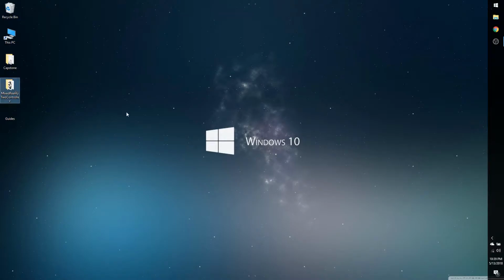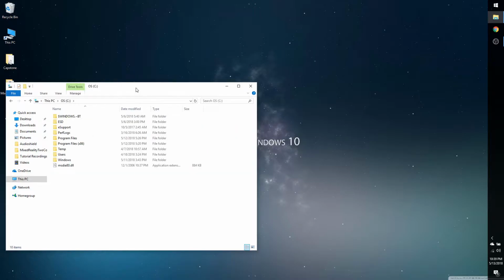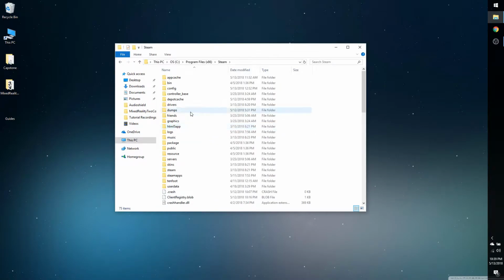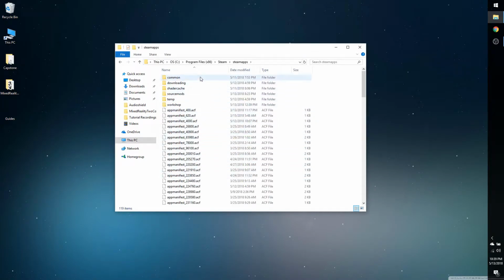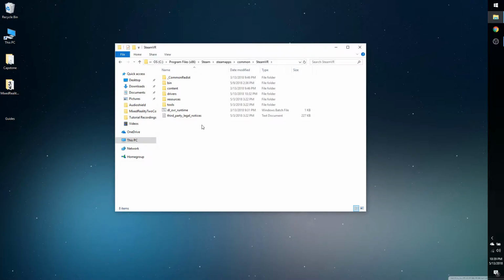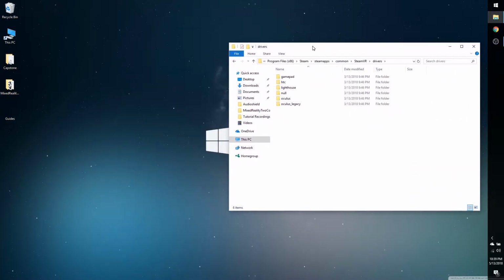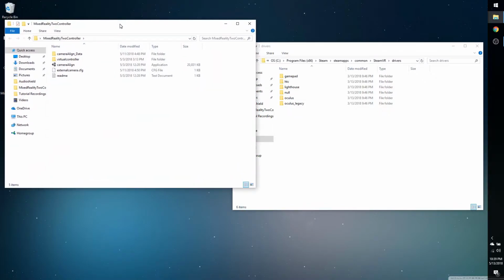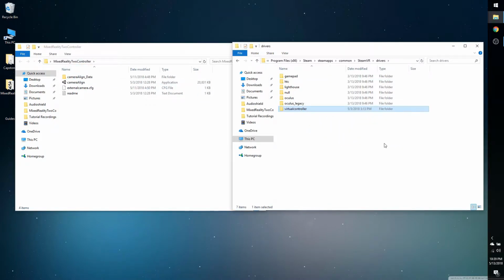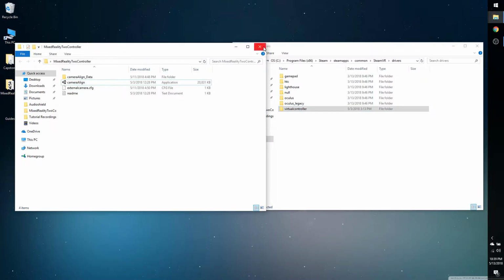So the first thing we're going to do is you're going to need to download and extract the file mixed reality to controller. I'll have a link for that put in the video description. The next thing, we're going to go to this PC, to your main drive, and then to Program Files (x86). You're going to go to Steam, steamapps, common, and then to SteamVR, drivers, and that file that you downloaded. Inside there's a file named virtual controller. You're going to drag that over into the drivers folder there.